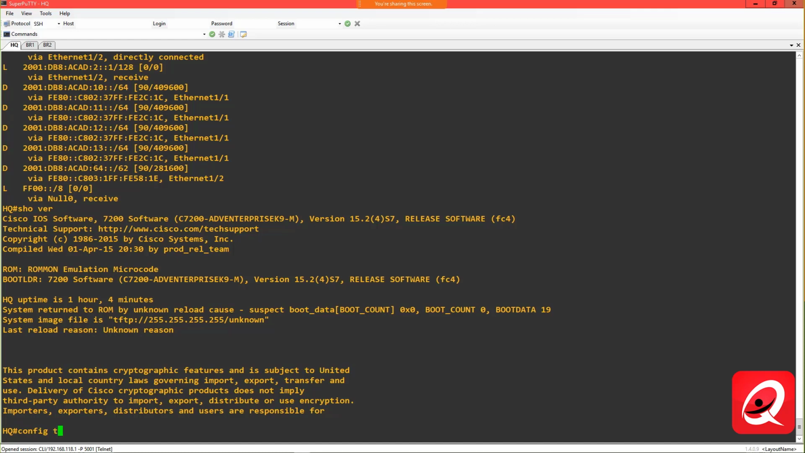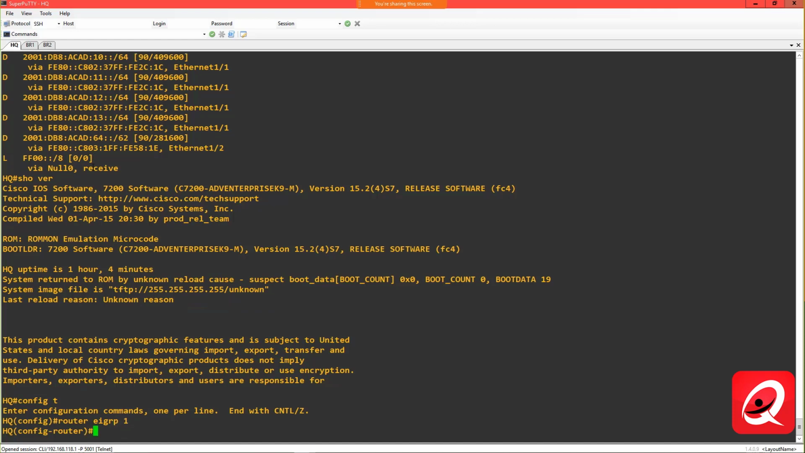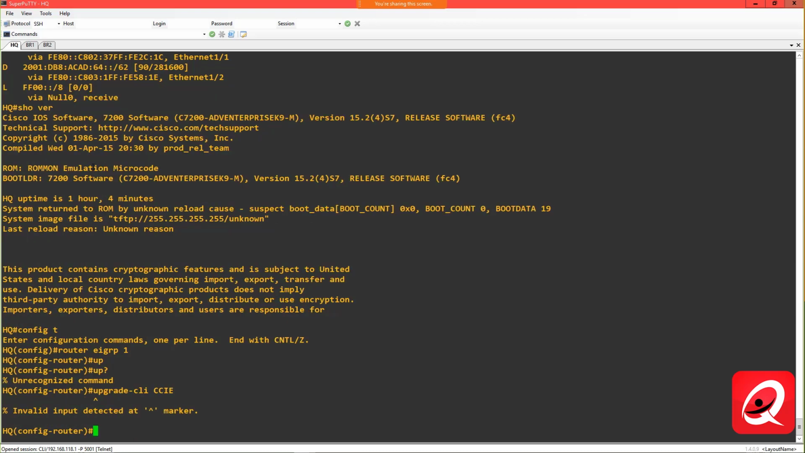There's a command that you can run under the EIGRP classic configuration where you can say the upgrade. Yeah, it's not here. Shoot. All right, upgrade. I'll type the command so you can at least see it. CLI CCIE. And what it would do is, you need 15.4 to run this, but it would take your classic configuration and convert the entire classic configuration to a named configuration. Obviously, it doesn't work in this case because we have to be running 15.4S.